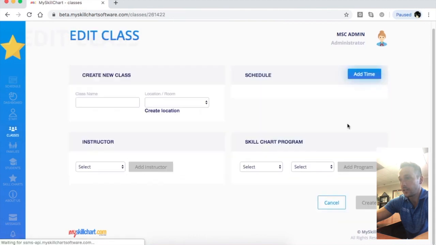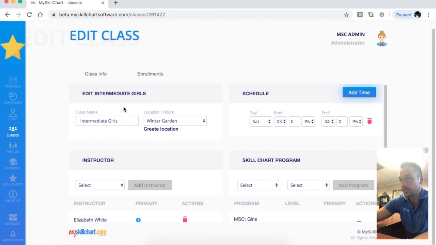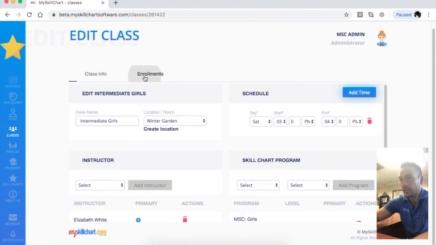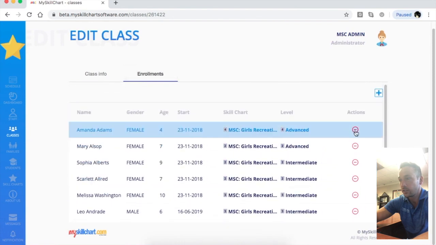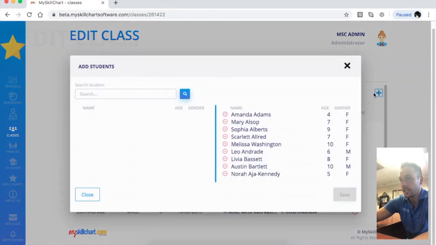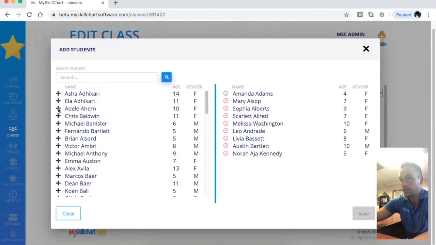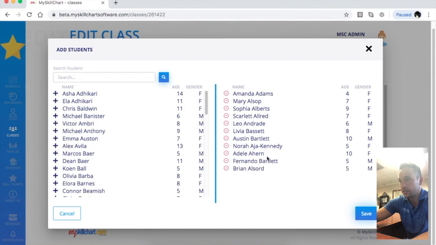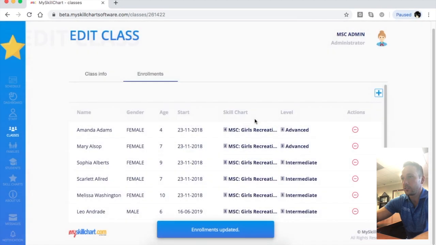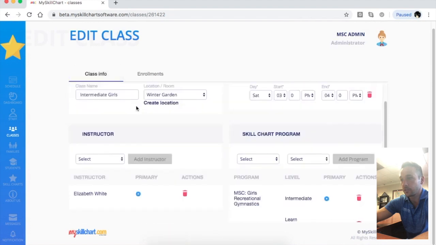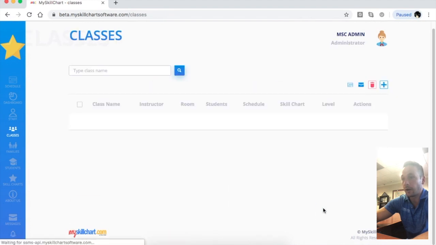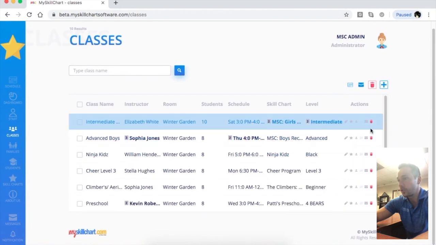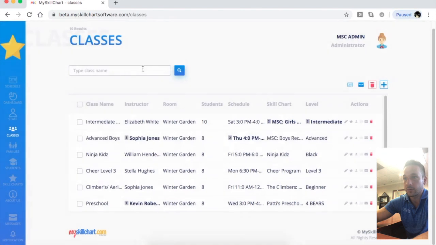So let's say I was editing a class. I can easily change the edit information, the schedule, what kind of skill chart we're going to be using, the instructors. I can go here and see the enrollment and just take kids right out of the class, or I can move kids from left to right. So let me move this kid over here, take them out, add more kids, Fernando, Brian, take them out, save. Really easy, super awesome. One of the best class management features I've ever used. Obviously, we're mostly skill chart and skill tracking software, but really fun and easy class management stuff too.